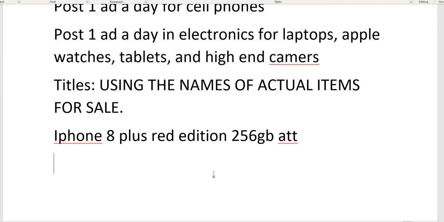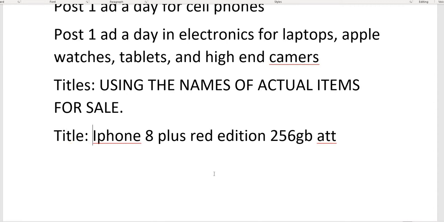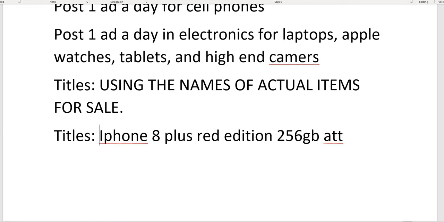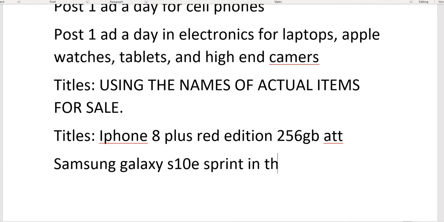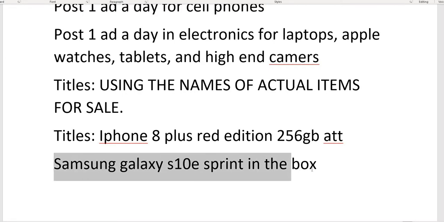We're making the titles for the apps in the Marketplace. You're going to want to use titles like this: iPhone 8 Plus Red Edition 256 gigabyte. Samsung Galaxy S10e, Sprint, in the box. So we're using titles where the names are of actual items that we could be selling. This does a couple things. These stick really well, and the other thing is the title doesn't really matter.